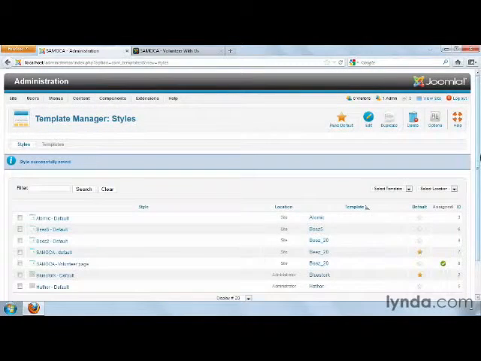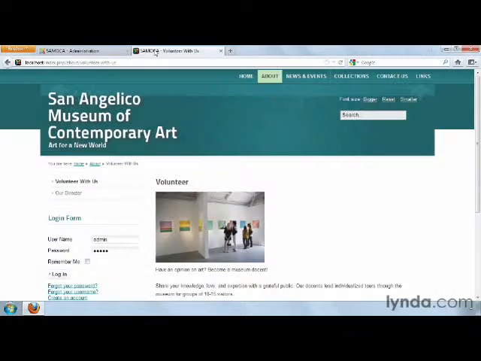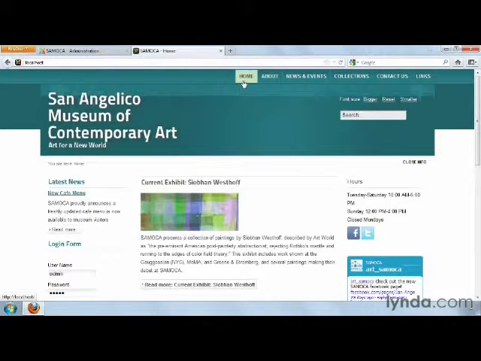So what I've done here is I've taken the existing Bees2 default style and I've made two copies essentially, which are the two that I'm now using on the website, the SAMOCA default as well as the volunteer page default. The reason why I made copies was just in case I ever needed to go back to my Bees2 default template style, I have a copy of it and I can refer to it or reassign it or do whatever I need to do with it. Now when I go to the front end of the website on the volunteer page and I refresh, my tagline says The Art of Helping. And when I go to the other pages of the website, it does say Art for a New World.